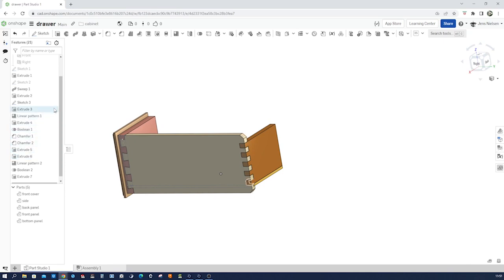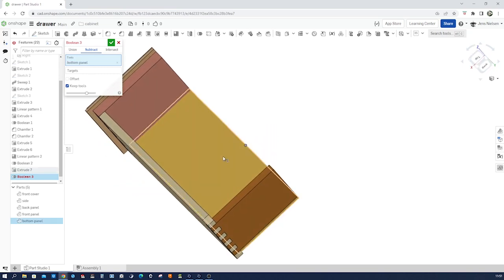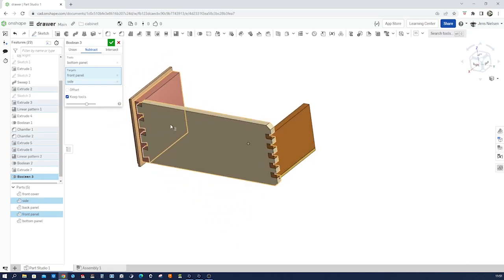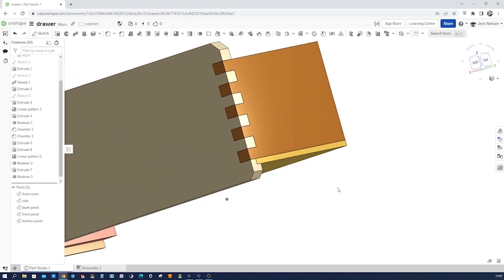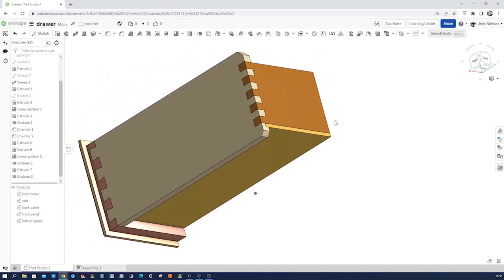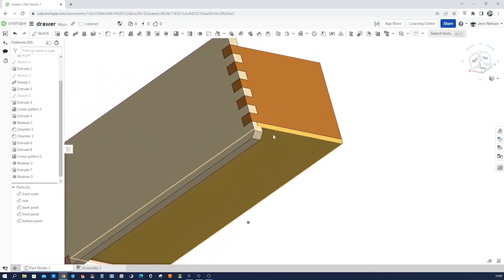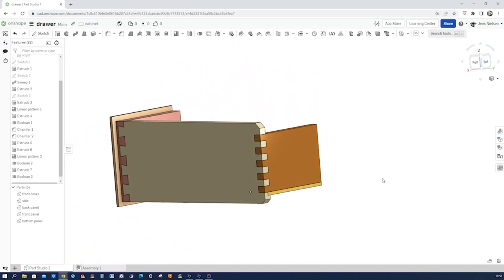I will hide that sketch and go into Boolean. Subtract. The bottom panel is our tool. Targets are that one and that one. Front and side panel. We don't need that at the back panel, right? Because the way this is constructed, this is slid in and then it is fixed in that position, maybe with a screw to that back panel.